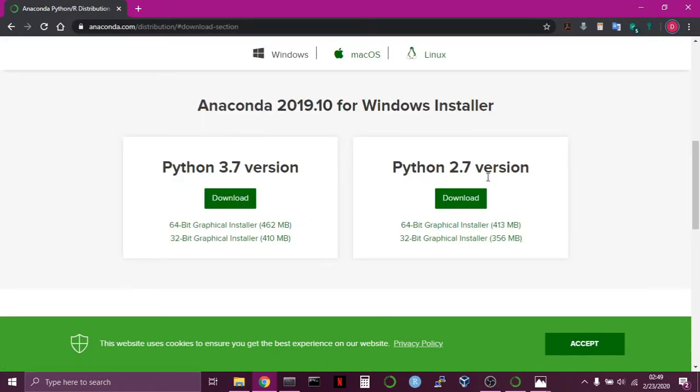There are two options, Python version 3.7 and Python version 2.7. Python version 3.7 is the latest version. It's better to download the latest version. In version 3.7, it has two options as well, a 64-bit version as well as a 32-bit version. My computer's operating system is 64-bit, so I'm going to select the 64-bit version.